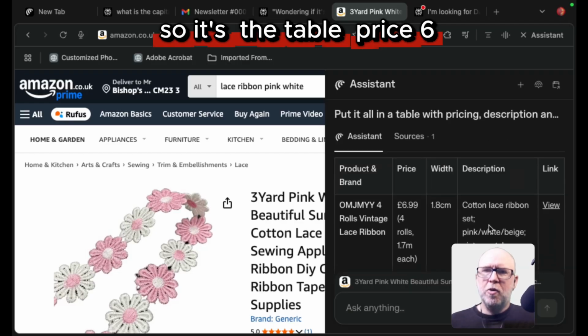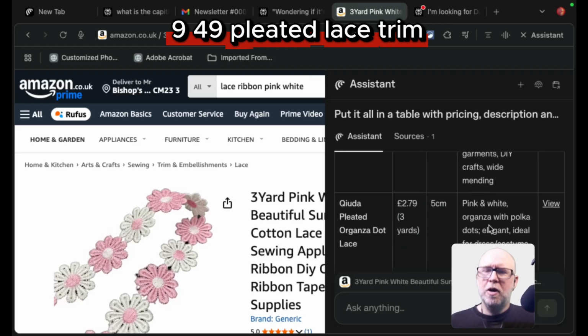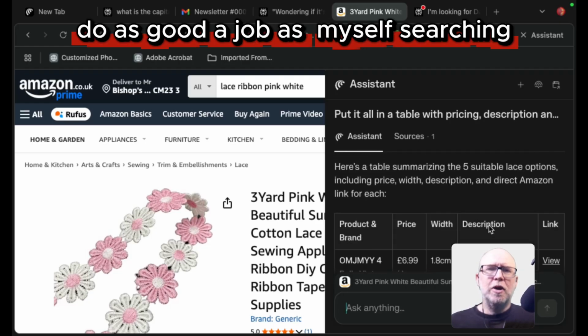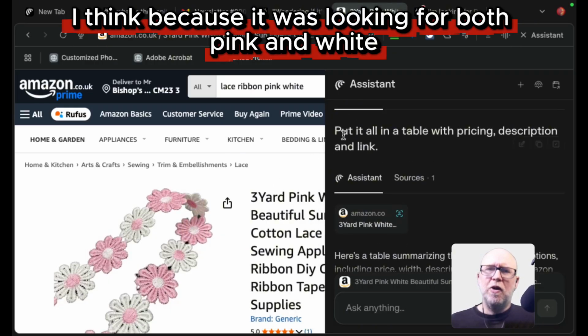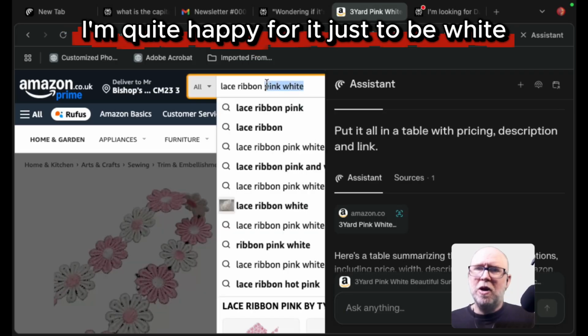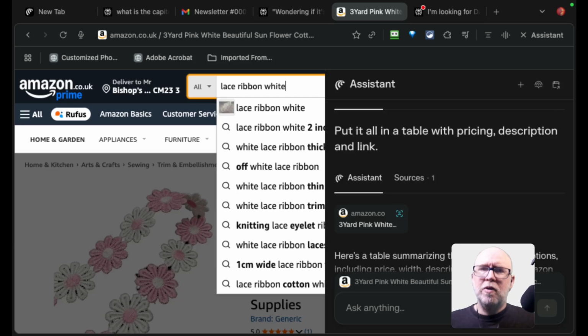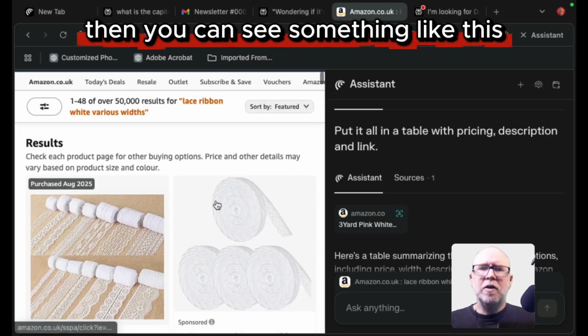So it's in a table. Price £9.49. Pleated lace trim. I didn't do as good a job as my self-searching. One that had lots of different styles, so I think because it's looking for both pink and white, I'm quite happy for it just to be white, for example. Lace ribbon, white, various widths. If you do something like that, then you can see something like this.